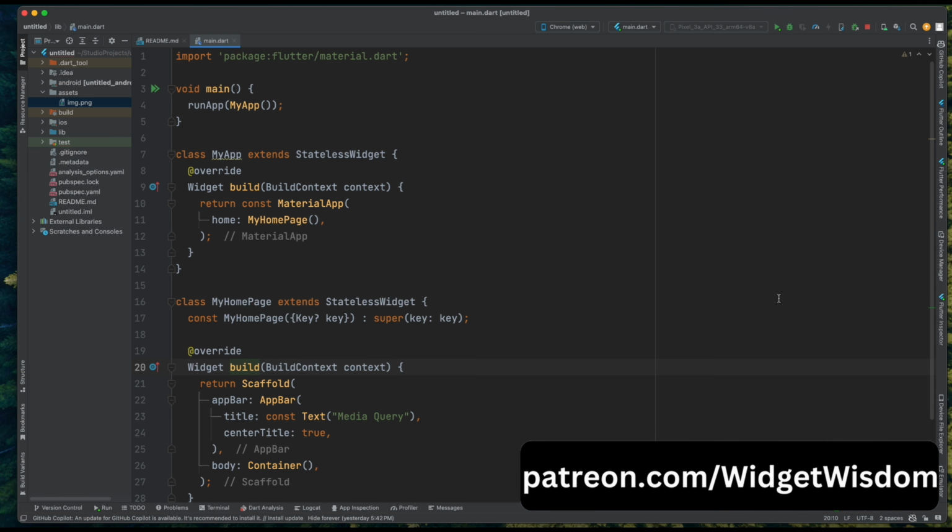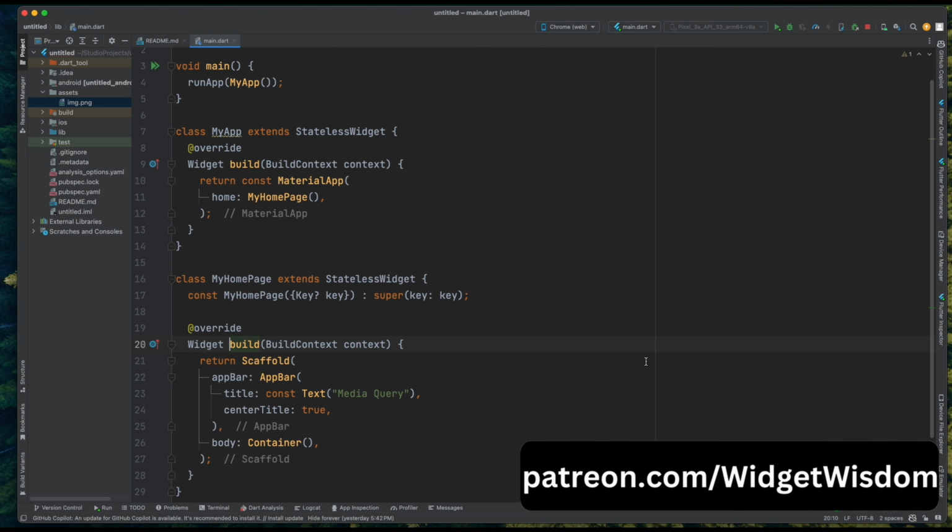Let's understand the basics of media queries in Flutter. Imagine them as the detectives that inquire about the device's characteristics. Let's say we want to get the width of the screen on which our app is going to be displayed.